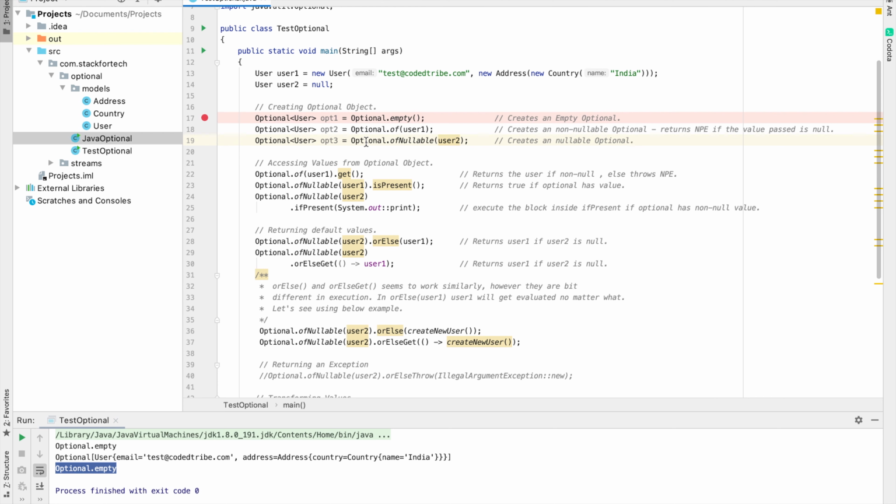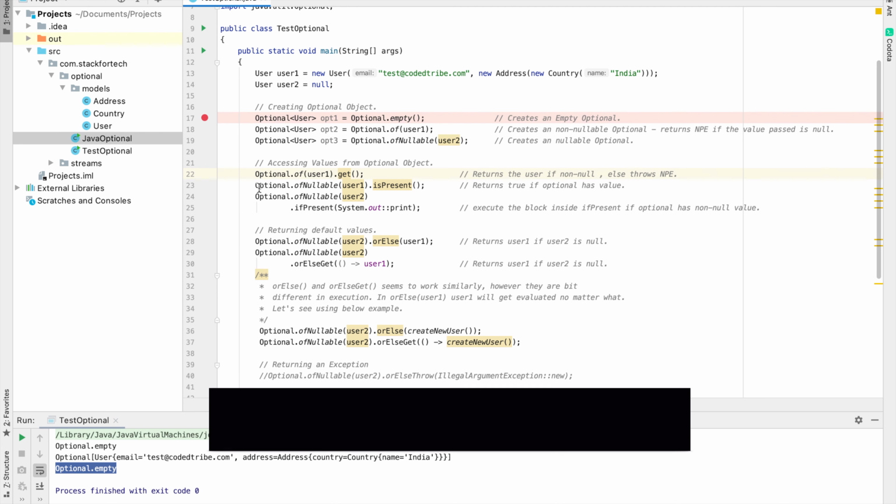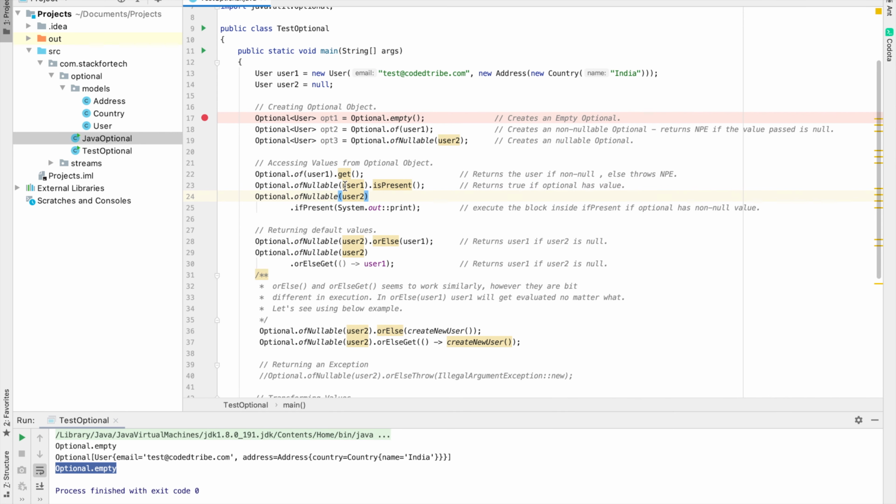Now once we have an Optional object, how can we access values from it? The first way to get the value is by using the get method. It will just return the user if it is not null. But since we have used of here, if user1 is null, then this will throw a null pointer exception. Then we have Optional.ofNullable(user1).isPresent(). What isPresent will do is check whether this Optional object has a value or not. If user1 is non-null, it will return true, and if user1 is null, this will result in an Optional.empty and it will return false.